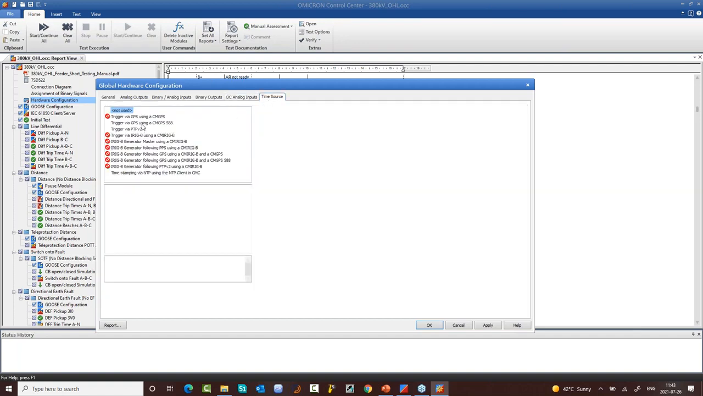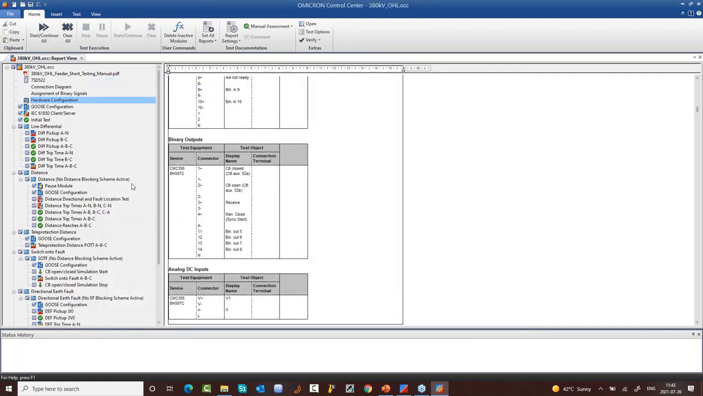Then I have the time source for the time trigger. You can use the GPS to be considered as the time synchronization. For sure, you need to apply it. I don't need it here. And after that, we have the test modules.